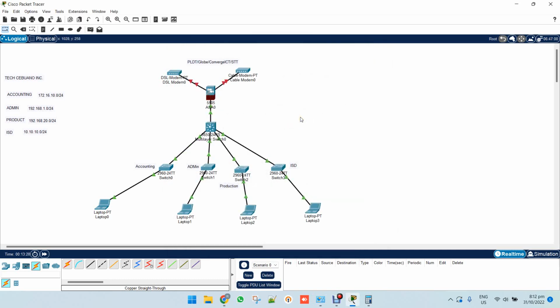I'll just use the usual way. How do we configure the switch? I'll just put an additional laptop here and connect to my core switch using the console cable.